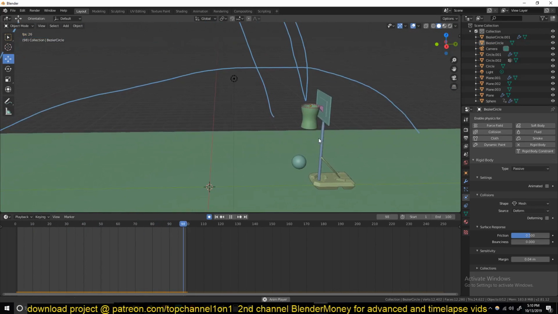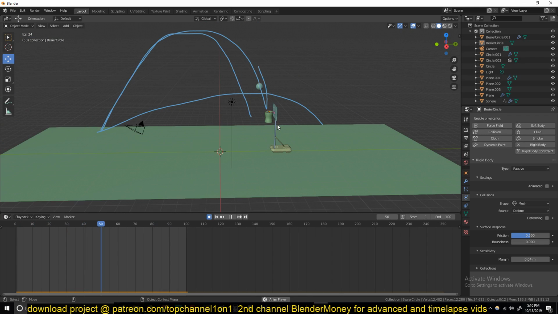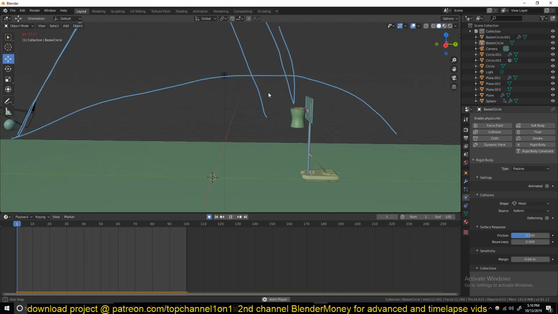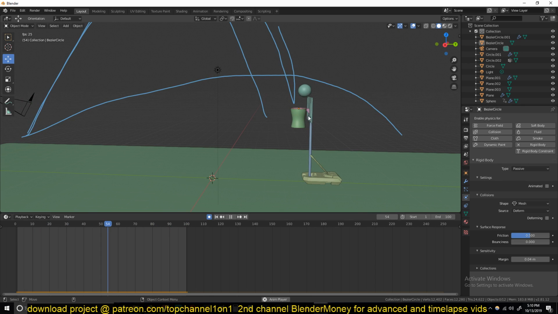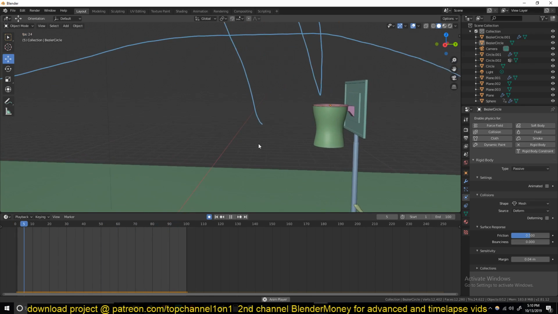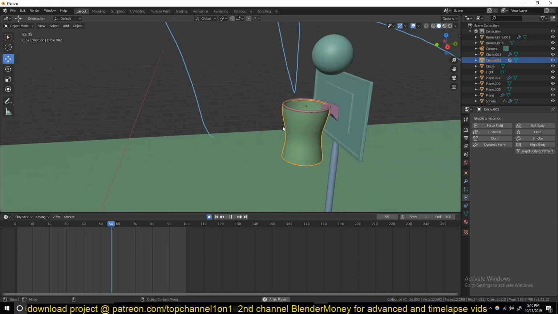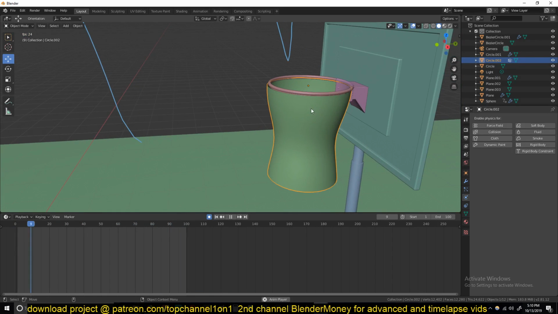Yeah, we have the projectile set up, and it's nice that it bounces off this. It makes it look a bit more realistic. And so we can set up the cloth simulator, just model something like this.